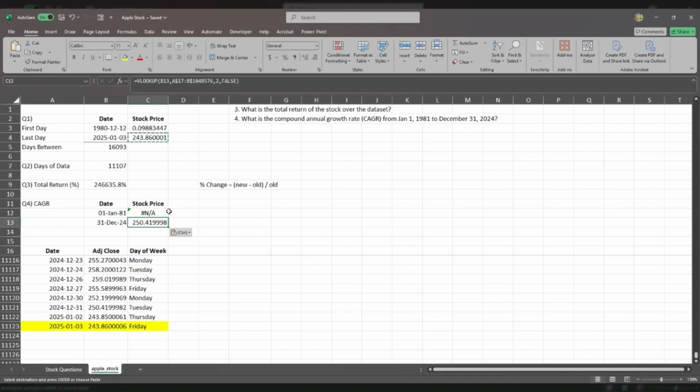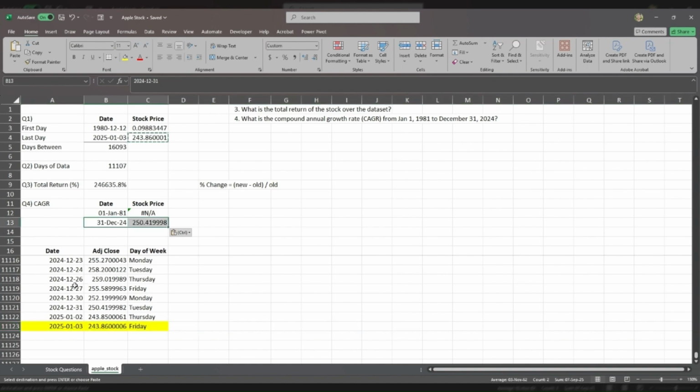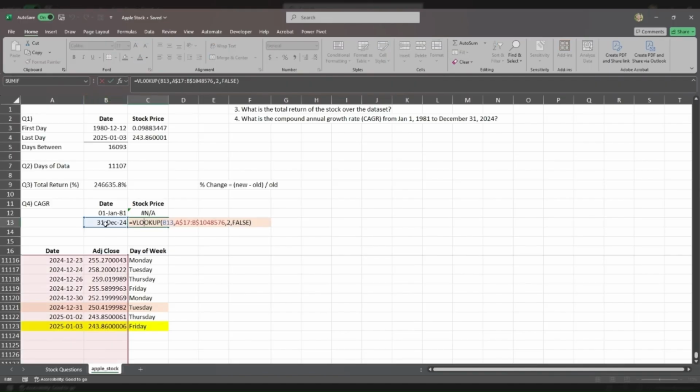Why? Let's look at these two numbers. Because I'm already down in row 11,000 approximately, we'll examine December 31st, 2024, because it's just right here. So this is what we're saying with our vertical lookup. We're saying look for December 31st, 2024. Look for it in columns A and B. When you find it, return column number 2 of the table array. So it's finding this number and returning it for us up here.